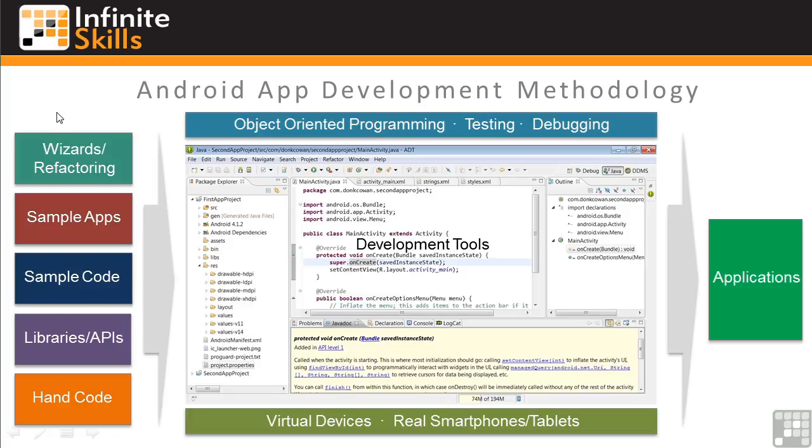Using object-oriented programming techniques, we'll leverage to the maximum extent possible existing sources of program code shown here on the left. Because code reuse is a dominant feature of Android and object-oriented programming, you'll often begin developing an app or a part of an app using existing code from sources such as those you see here. This will be the case with the app we'll develop in this lesson, but let's take a quick look at these code sources. Wizards and refactoring are software tools that can generate or rework code. You'll use a wizard in this lesson to generate a start at your first app.